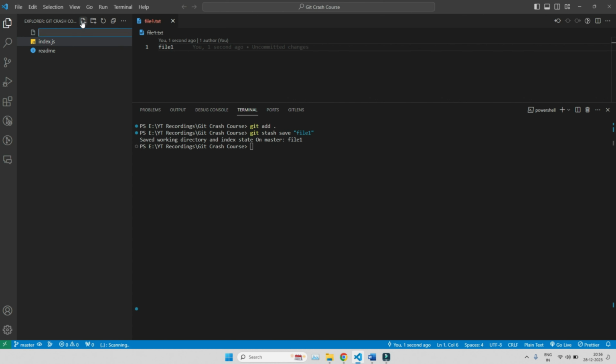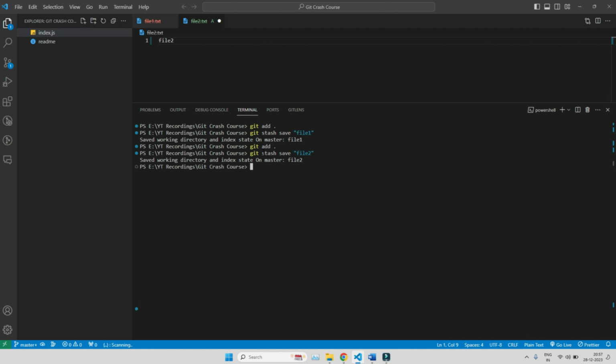Now let's add another file and name it file2.txt. Let's add this file to our staging area as well. And then to add it to stash, we can use the same command and use the descriptive name to be file2. Now let's see our stash list. To do that, we can just type git stash list. And then we can see we have 2 stashes in our list, stash 1 and stash 2.